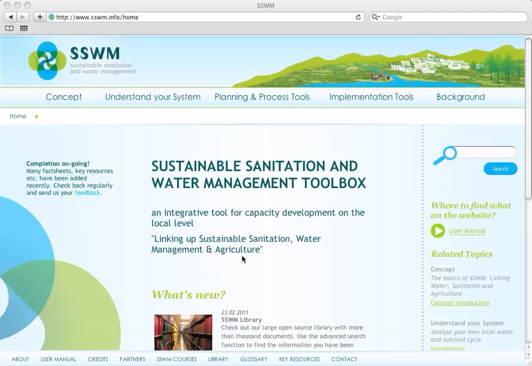Now, who is this toolbox for? The Sustainable Sanitation and Water Management Toolbox is particularly useful for water practitioners at the local level, such as NGOs or community-based organizations. However, it can also be used as an excellent and comprehensive information pool for students or for planners, or as a ready-made training tool for organizations giving courses, and it also offers the most important information for people at a decision-making level in a short and well-arranged format.